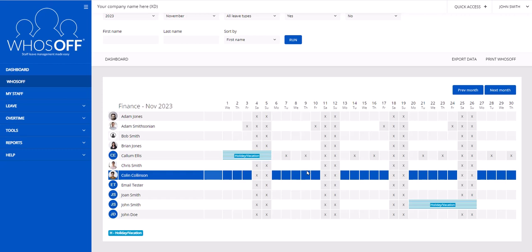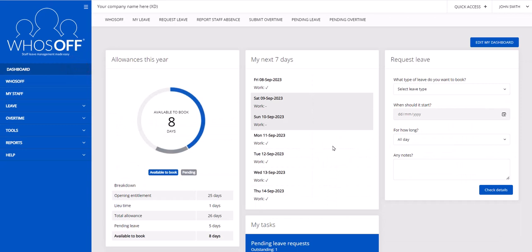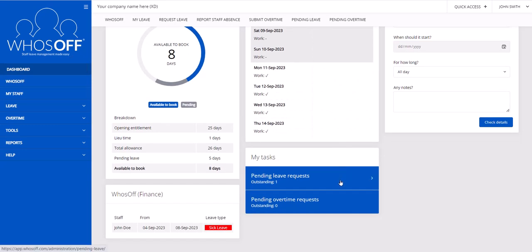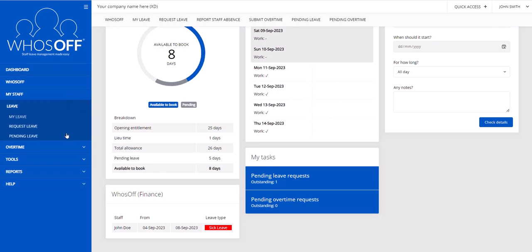Now let's take a look at approving some time off, or at least taking action on it. So, back on our dashboard, we spoke earlier on about the My Tasks widget. This will give you instant access to any pending leave requests that require your attention, as well as flagging up how many pending requests are currently outstanding. Don't worry though if you don't have this My Tasks widget, because from the dashboard you'll always be able to access pending leave along the top bar that you can see we've highlighted here, or by accessing the leave option on the left hand menu and going into the pending leave area.